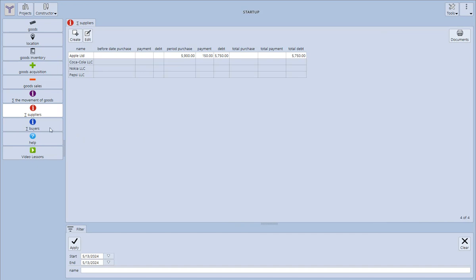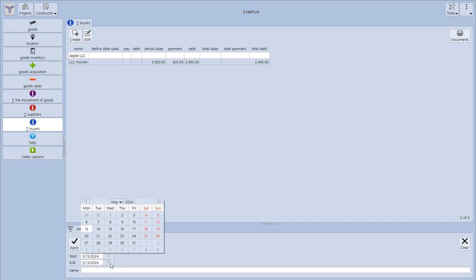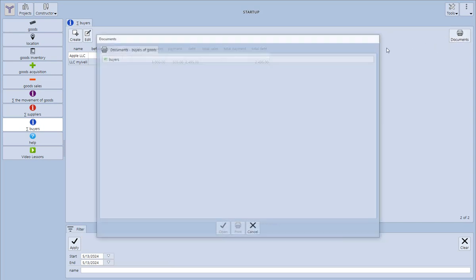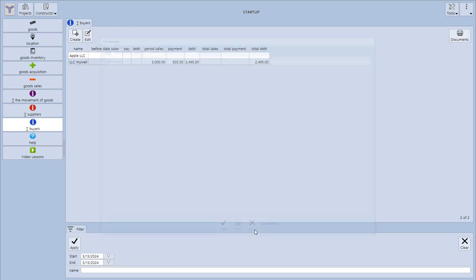The eighth button in the main menu is the report on buyers. In the selected time range, you can see the picture of payments and debts according to each buyer. With the document button, you can transfer the information to an Excel file.